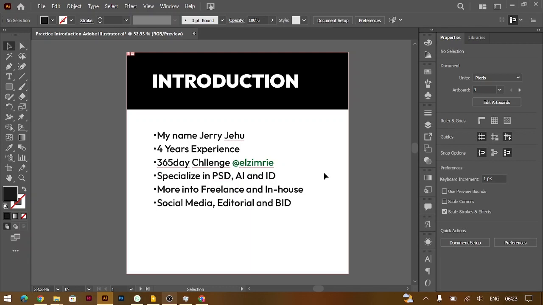First of all, I'm going to introduce myself, then we'll go into the interface, then we'll look at our workspace and also our toolbar. Then we'll have a design process, and I will give you a bonus effect or a bonus technique that I use for effects. So let's get straight into it.